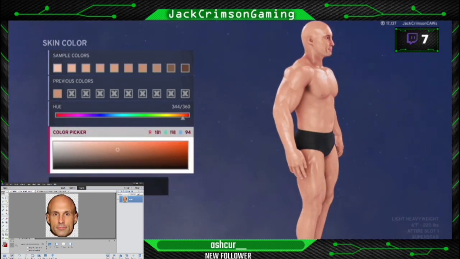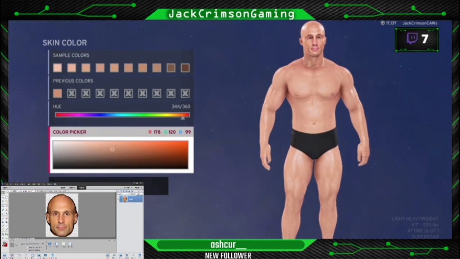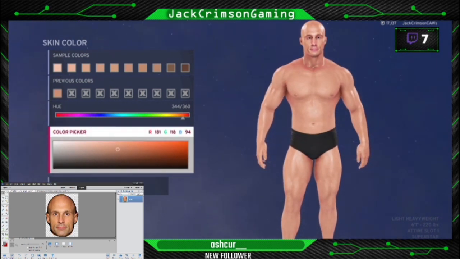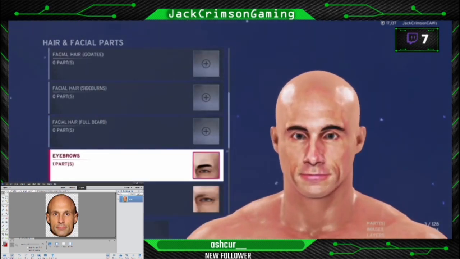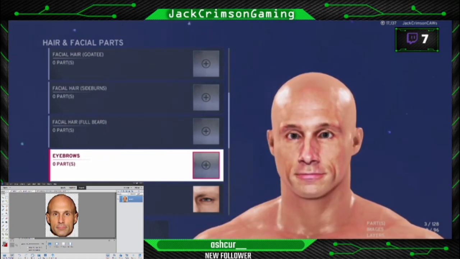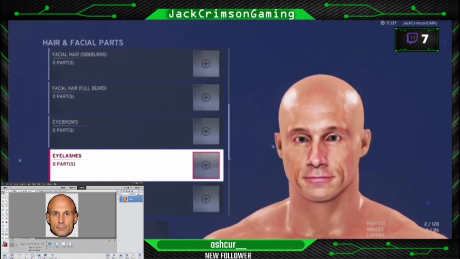Moving it up makes it brighter, down makes it darker, right makes it more saturated, left makes it less saturated. And then you're going to want to, or at least I like to, get rid of the eyebrows and the eyelashes, as the eyebrows on the face texture should suffice.